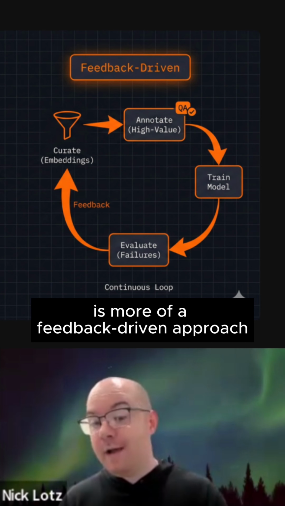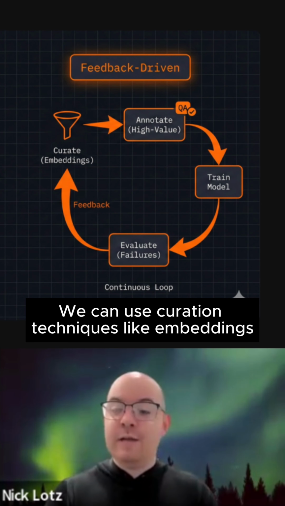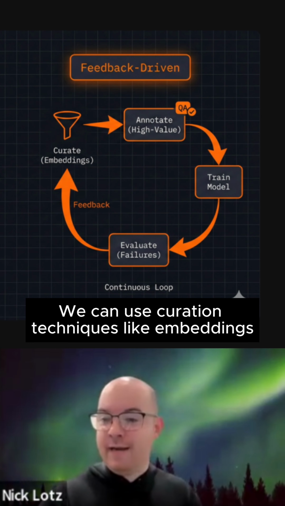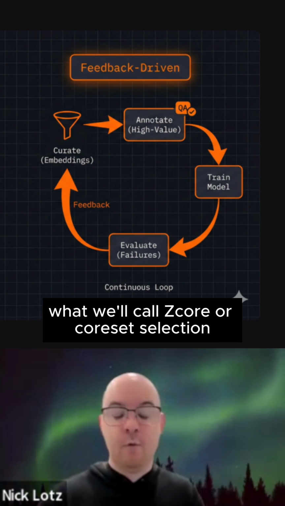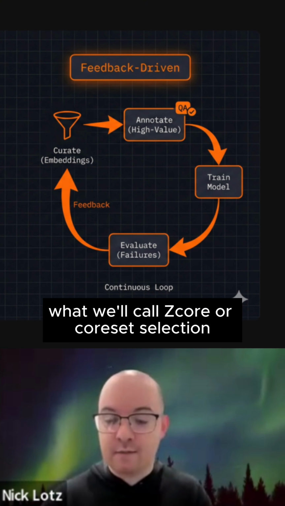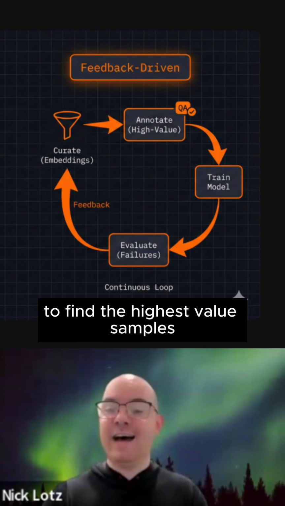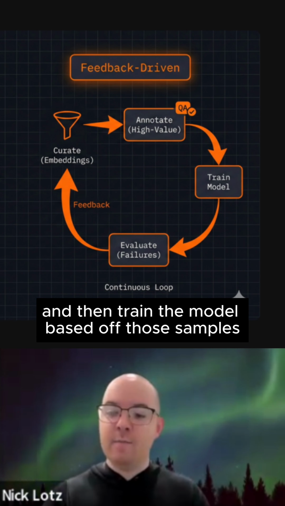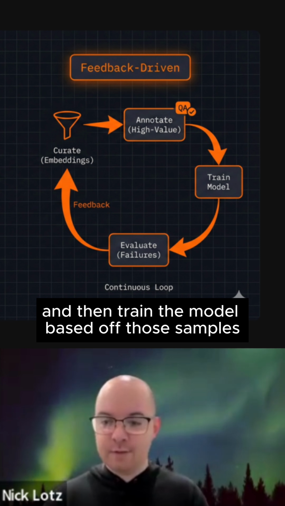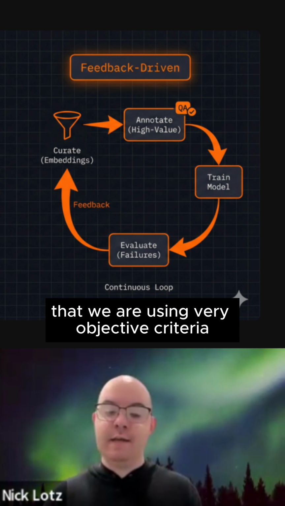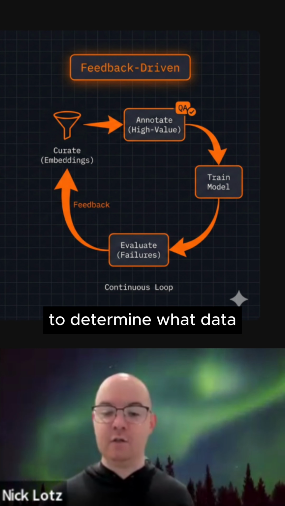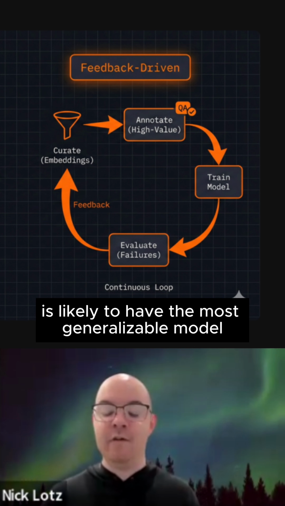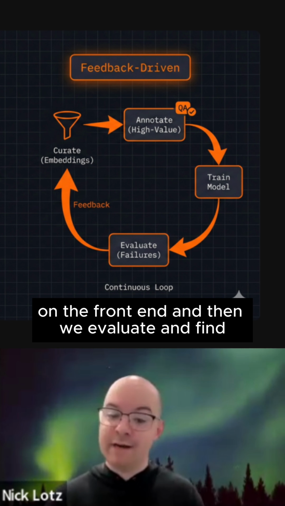What we want to take is more of a feedback-driven approach. We can use curation techniques like embeddings and then what we'll call Z-score or zero-shot core set selection to find the highest value samples that are worth annotating, and then train the model based off those samples. The idea here is that we are using very objective criteria to determine what data is likely to give the most generalizable model on the front end.